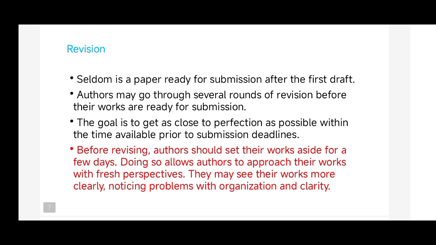And the goal, the others may go through several rounds of revisions before their submission. The goal is to get as close to perfection as possible. Close to perfection. It's not perfection. See, 100% perfection is not possible.